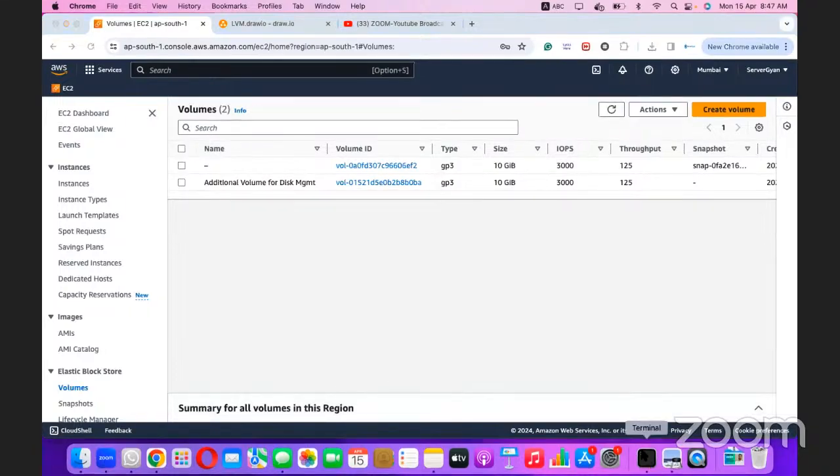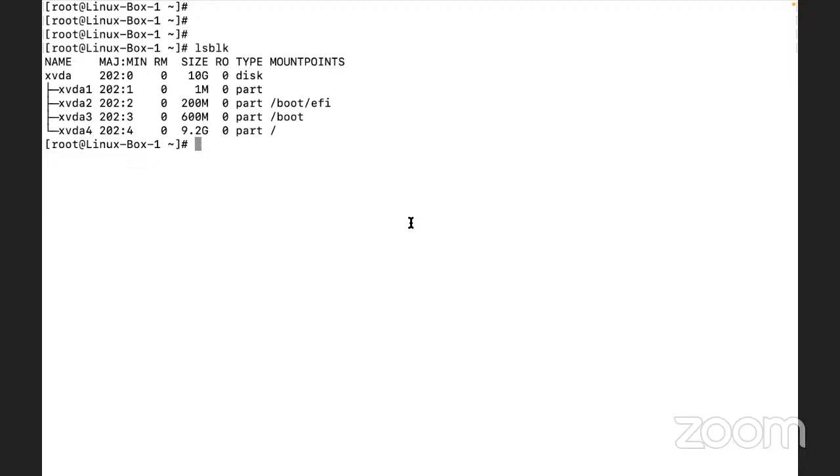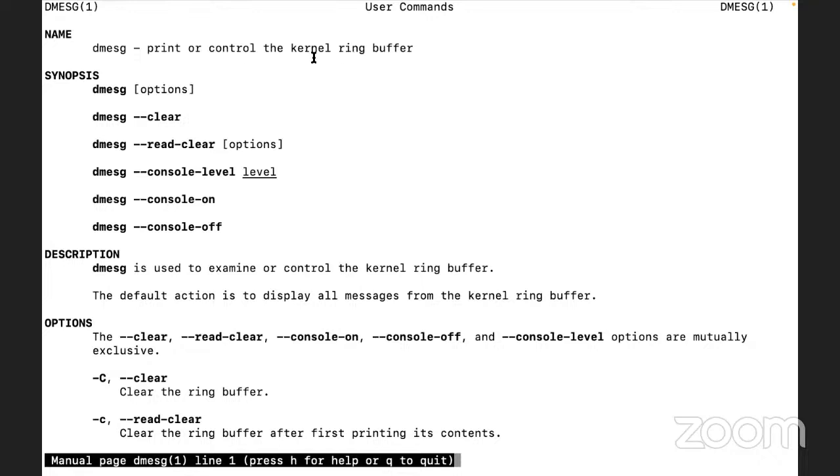Okay, so let us go to that machine once again. Now, guys, the particular disk has been associated with this particular server. Now, how to check what kind of activities have happened? So now I'm going to run the command dmesg. This particular command is utilized in order to check kernel logs. Print or control the kernel ring buffer.